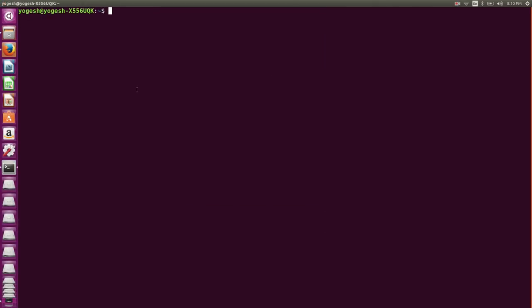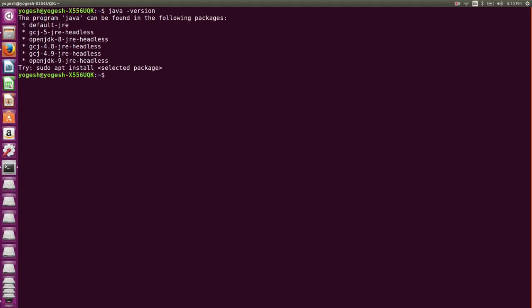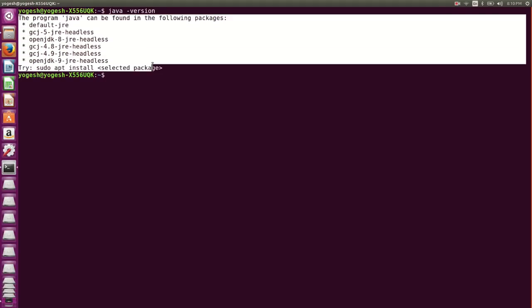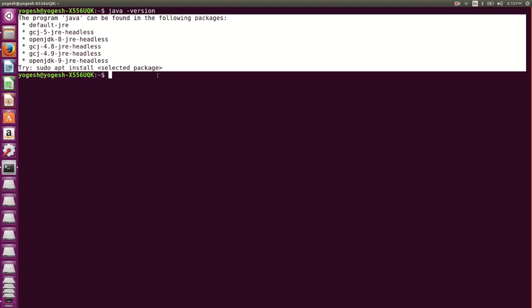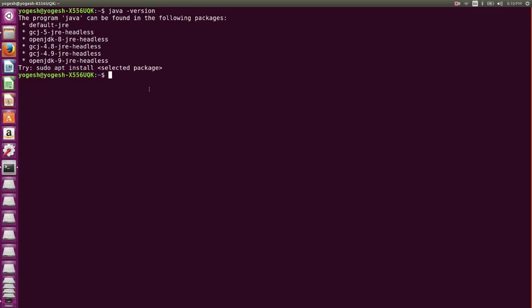So first of all, you should check whether Java is installed on your system or not. How to check whether Java is installed or not? The command is java space hyphen version. If it is not showing you the version of Java, it means Java is not installed, so you need to install Java first. That is the prerequisite for installing Hadoop on your system. So we are going to install single node cluster. So Java is necessary.